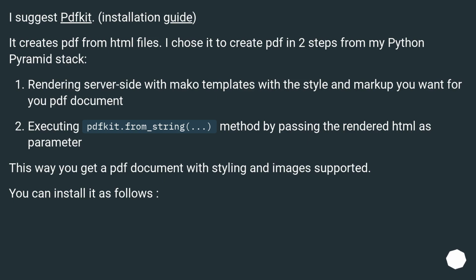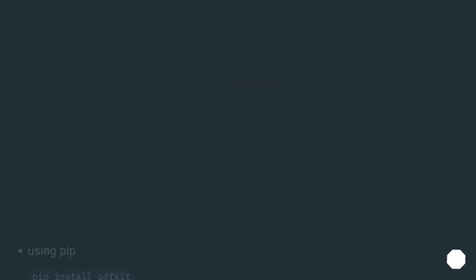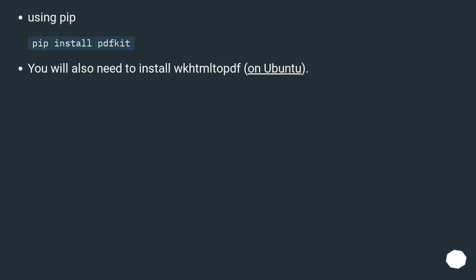You can install it as follows. Using pip. Pip install Pkit. You will also need to install wkhtmltopdf on Ubuntu.